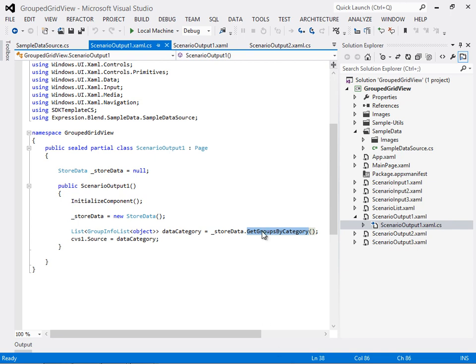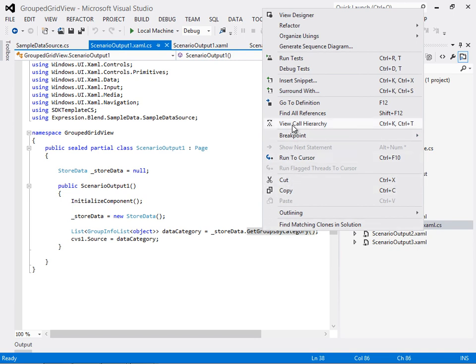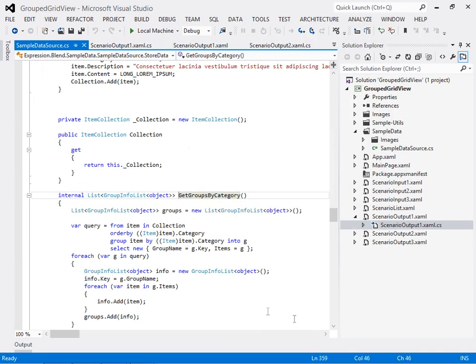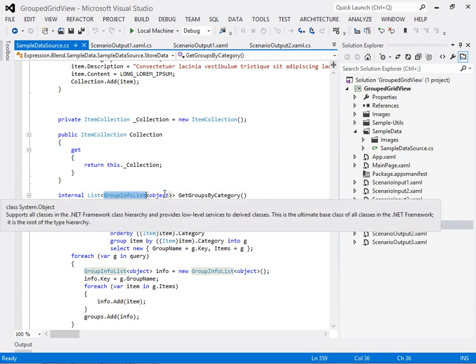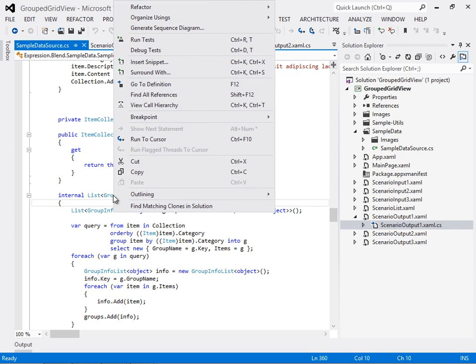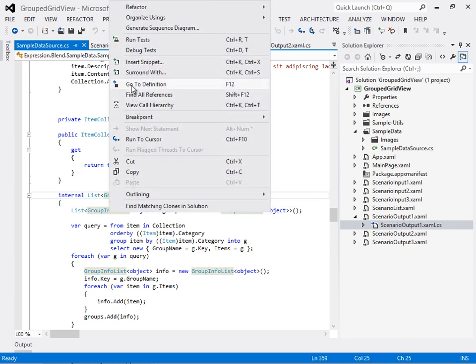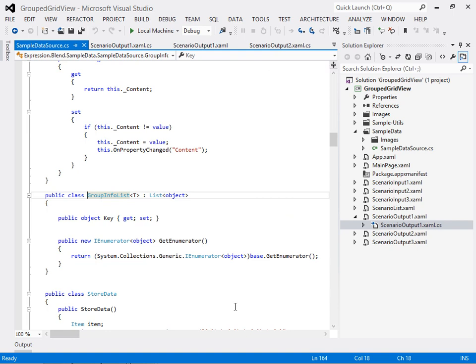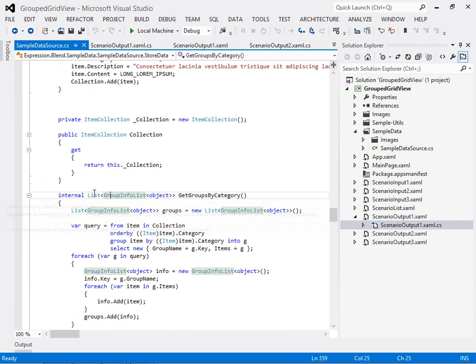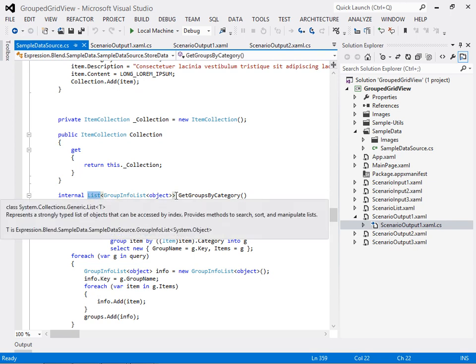Let's go find this code. Here we are. The get groups by category returns a list where each item in the list is a group info list of object. Well, where is that defined? If I right-click on it and choose Go to Definition, you'll see that a group info list has a key and an enumerator. So it's basically a collection of objects, and it's based on a list of objects. So let's go back a second. I don't want to go too deep into what we're looking at here. So we have a list which contains, as each of its items, a collection of items.